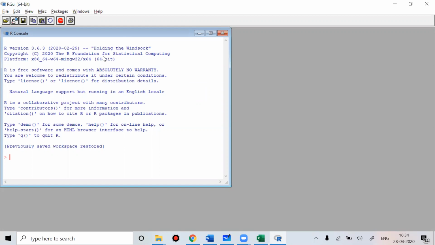In this window, you can see a lot of things written in blue letters in English. I'm using R version 3.6.3, which was introduced in the market on 29 February. If you want, you can install the latest version of R, that is 4.0.0. You can see a lot of information is given. R is free software and comes with absolutely no guarantee. You're welcome to redistribute it under certain conditions. Type license to see all that information.